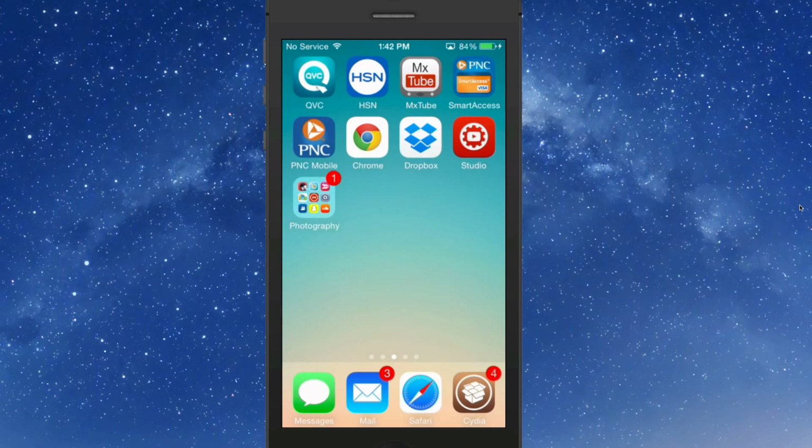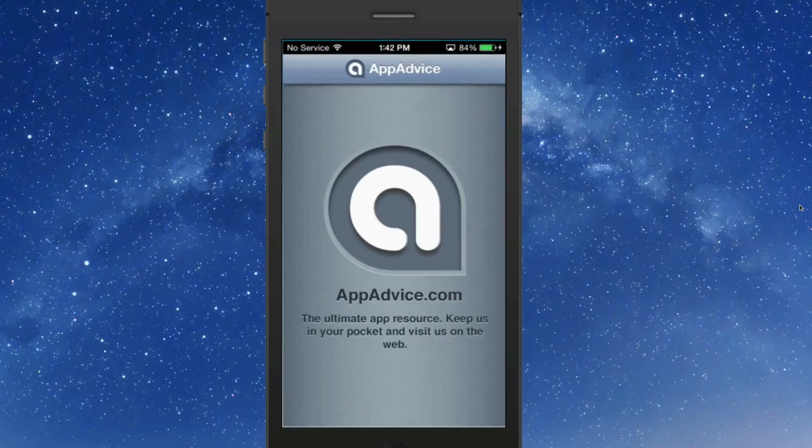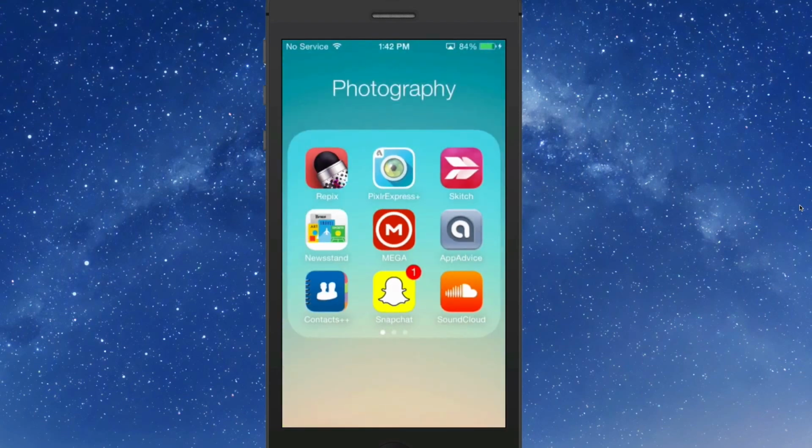But guys, if it doesn't do anything else, to me it's worth getting just for having the ability to open your folders like that, and then to hover over an app and it opens that app. I just really think that's an awesome feature.